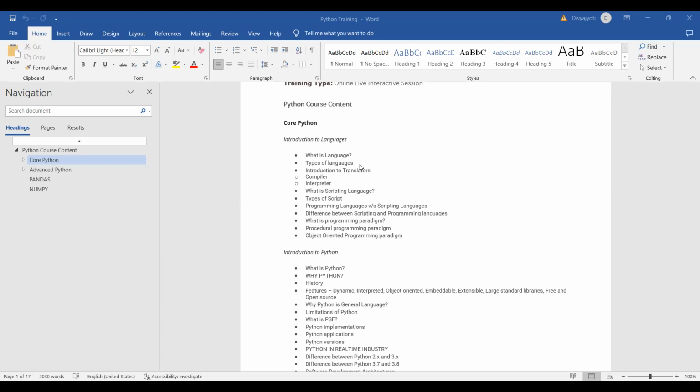If we talk about the types of languages, we have three types of languages: high level languages, low level languages, and intermediate languages. We'll jump to that later on, but I'll start with the low level languages and then go to the high level languages.